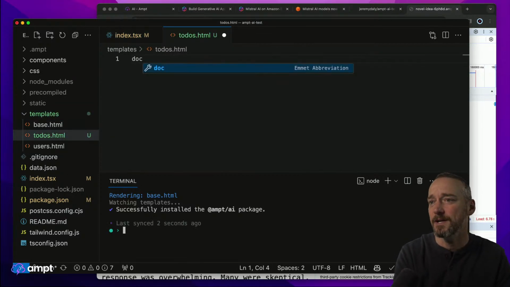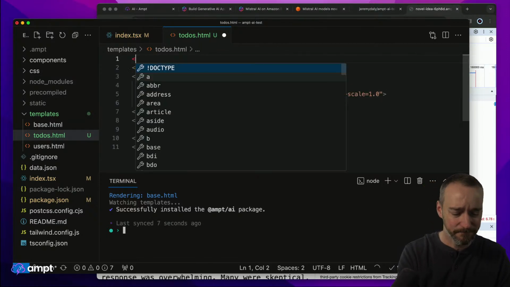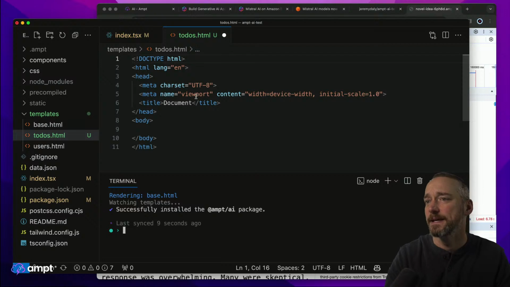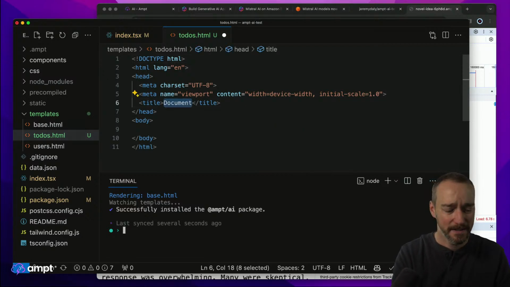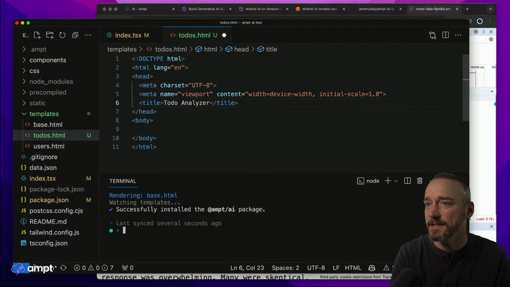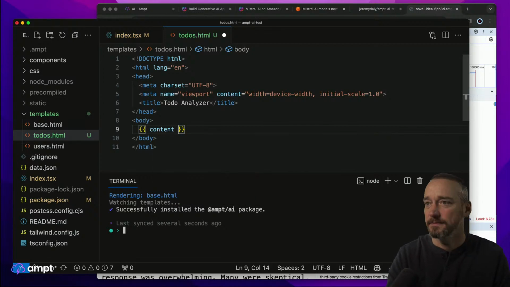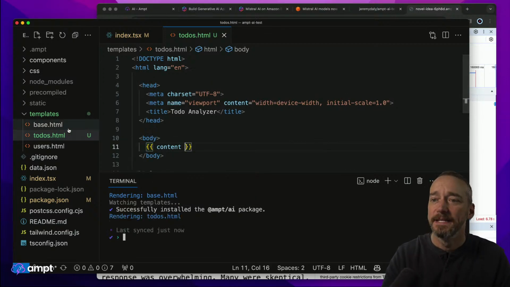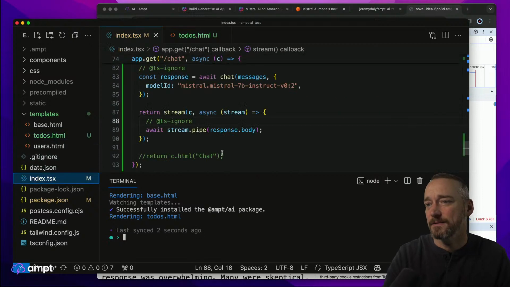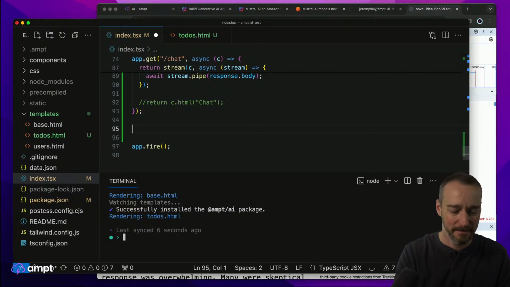All right, so we want a doc here. We want a doc type like this, and we're going to call this to-do analyzer. Did I spell that right? Okay. To-do analyzer, and then I'm just going to put content right now, and we'll add some more stuff in here in a second.